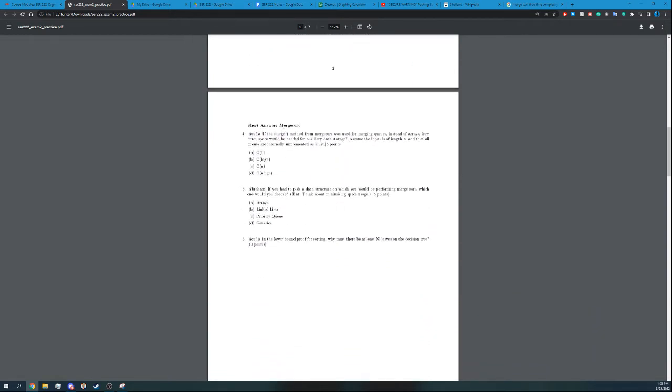For merge. If the merge method from merge sort was used for merging queues instead of arrays, how much space would be needed for auxiliary data storage? Assume the input is of length n and that all queues are internally implemented as a list. So, trying to think.